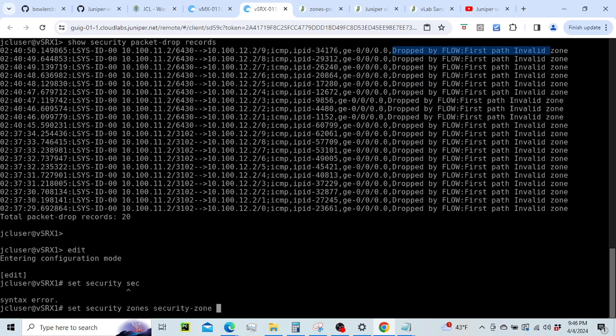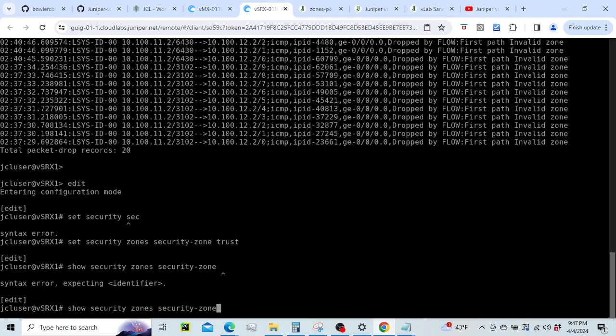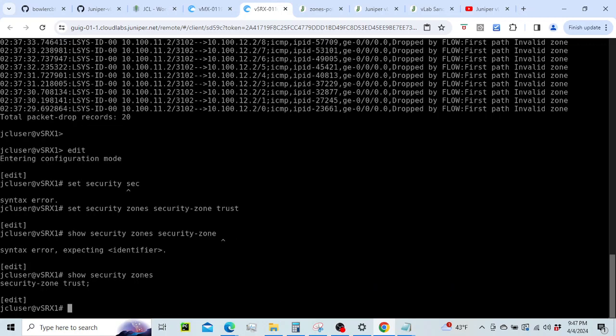We're just going to call it trust. And then we can go ahead and hit enter there. And if we do a show security zones, let's just do show security zones. And we see that we have the security zone trust created now.